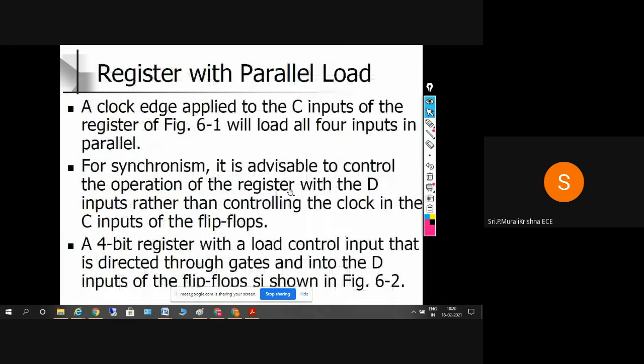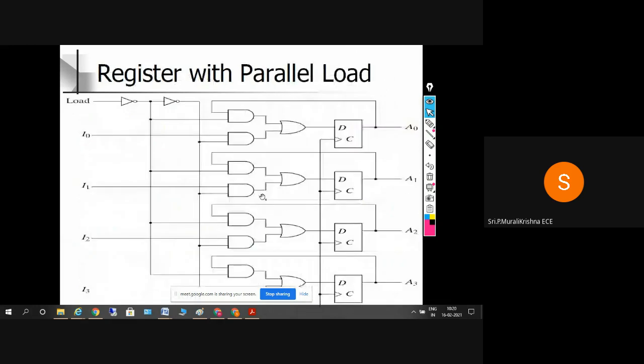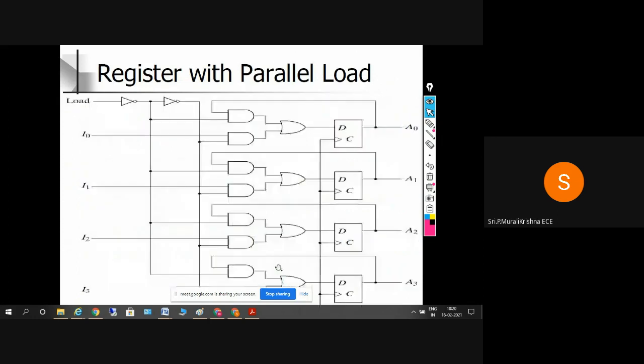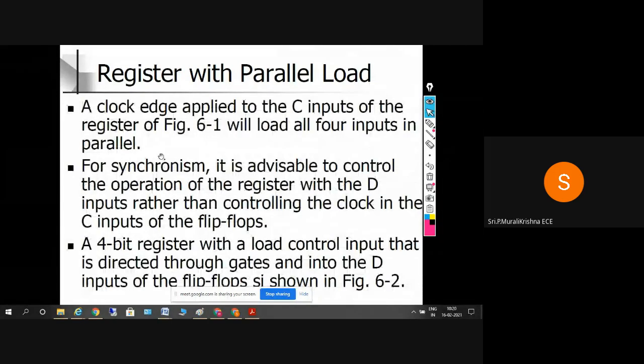Okay, and registers with parallel load. What we have to do here is load all the registers parallelly. Parallel in the sense, we have to load this I0, I1, I2, and I3 into the D flip flops, with the help of the load input.